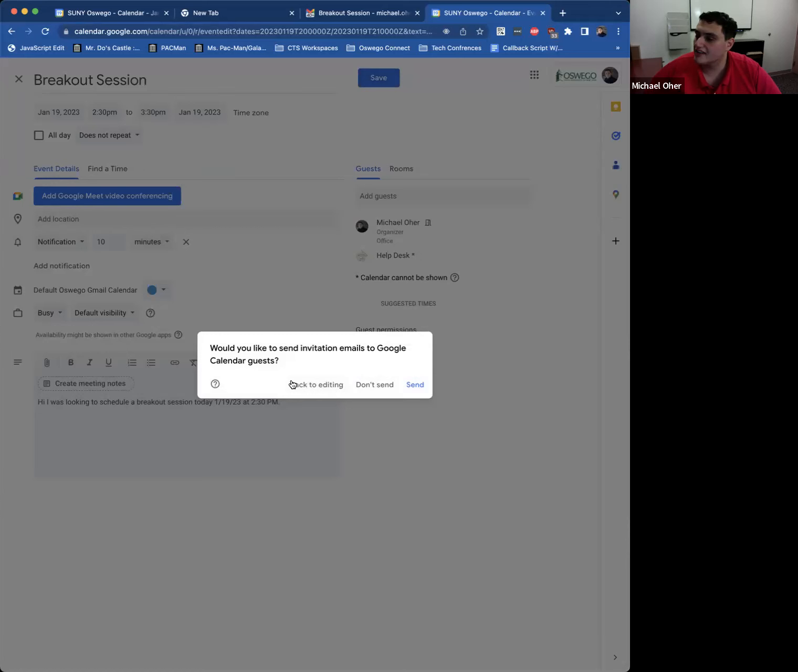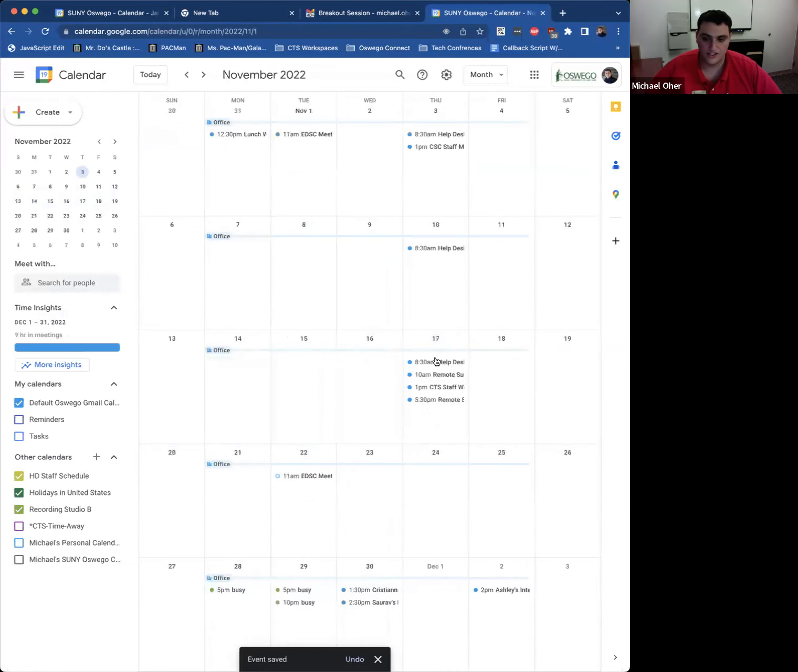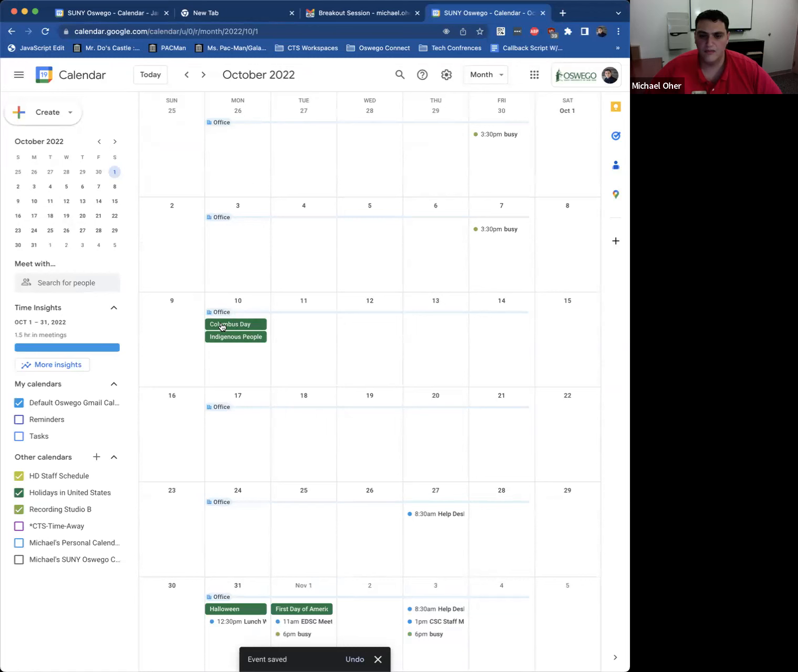Or we can choose not to. We can also choose to send our invitations, or we can choose not to send an invitation. In this case, we're not going to send an invitation, so that way it'll just show up on the calendar instead of sending them an email. But certain things may require just a notification. If it's not something everyone already knows about, we might want to send those invitations. So it's just one of those cool little things about Google Calendar.